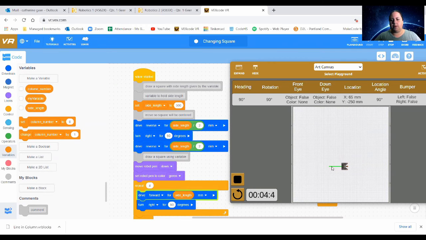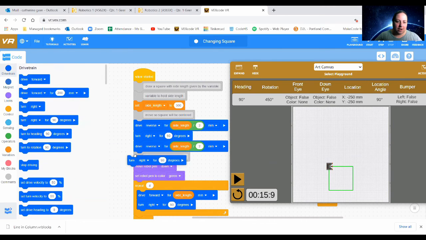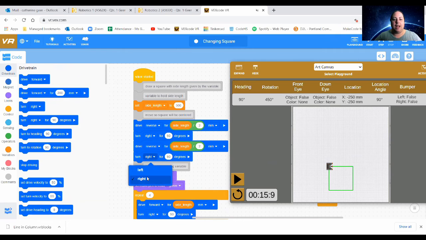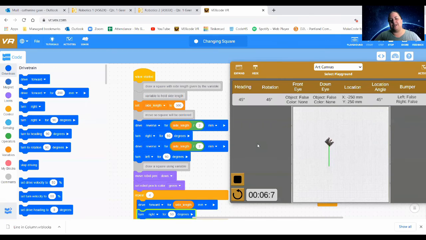Oh no, I forgot to turn back to face the right direction. Shoot. It happens. It's still a square, but it's not where I wanted it to be. All right, I forgot something. Turn left. Okay, let's try this again. I'm going to back up, turn, back up, turn back. There we go. And draw the square.